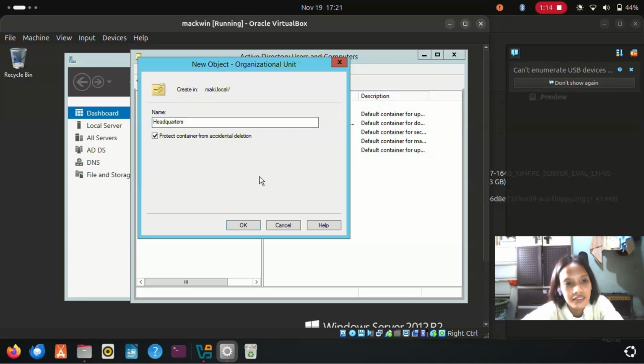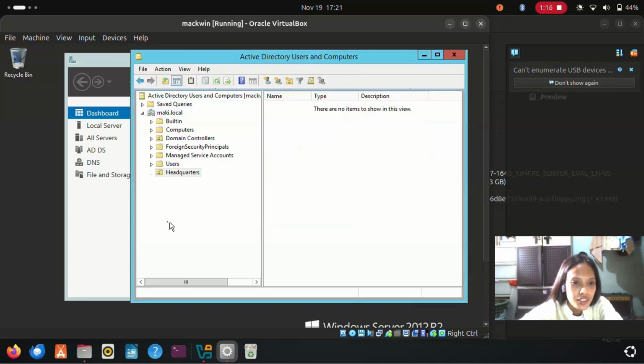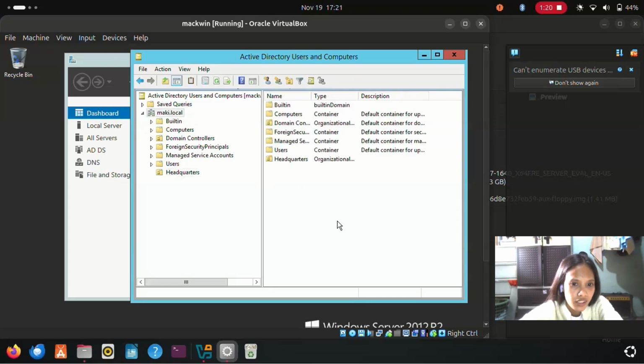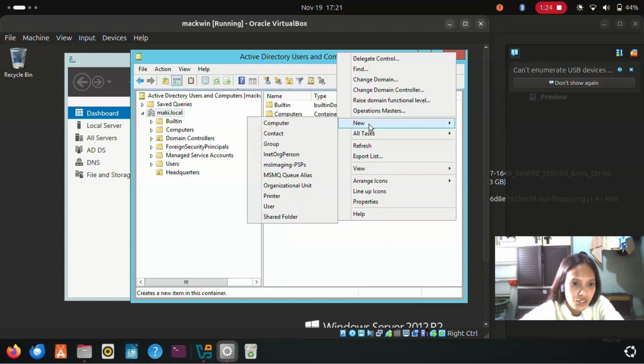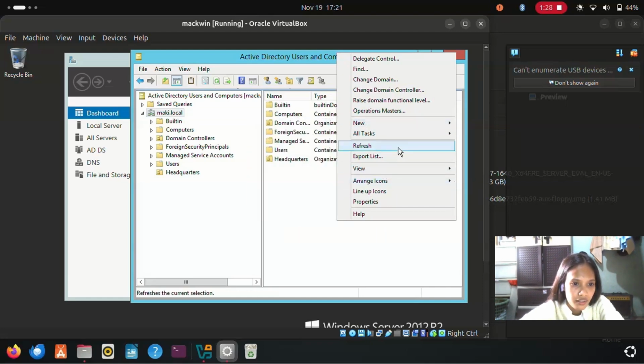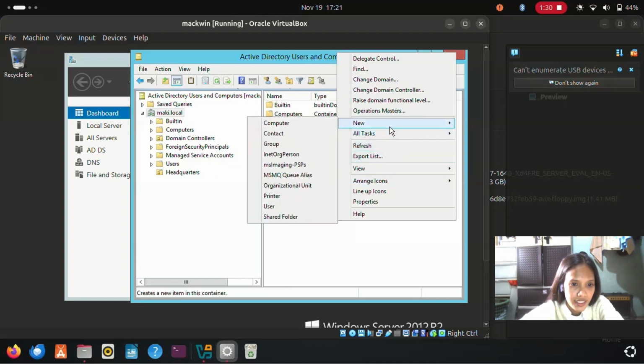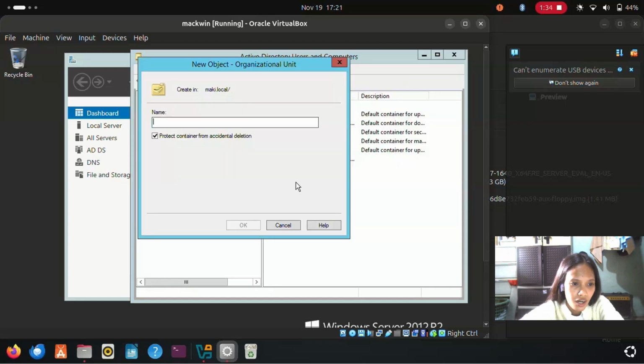The user must change password at next logon checkbox is selected for security, forcing the new user to set their own unique password upon first login. The user reviews the details and clicks finish, and the new test user account appears in the users OU.